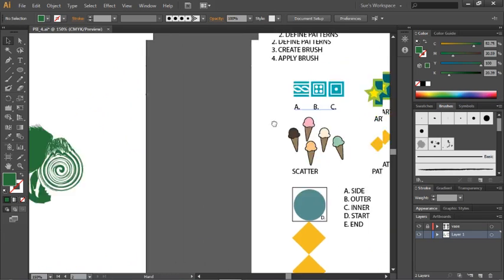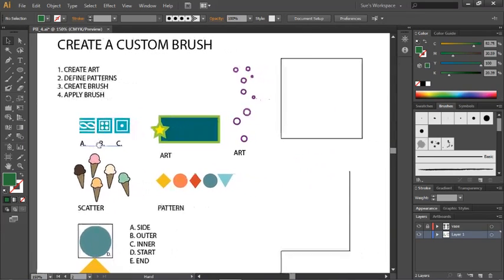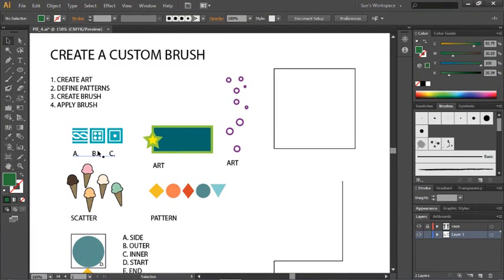So let's shift over now, and we're going to talk about creating your own custom brushes. There are 5 different brush types now that you can use. There's the calligraphic brush, the bristle brush, which is fairly new, pattern brushes, art brushes, and scatter brushes. Let's take a look at the bristle brushes first.